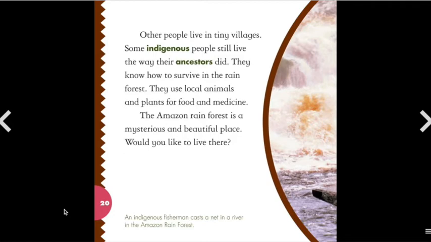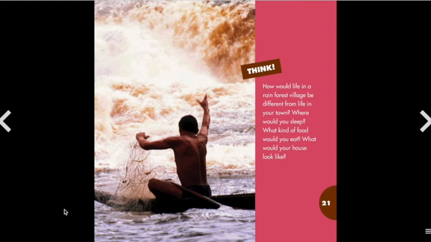In this picture I'm going to show you next, an indigenous fisherman casts a net near a river in the Amazon rainforest. Think. How would life in a rainforest village be different from life in your town? Where would you sleep? What kind of food would you eat? What would your house look like?